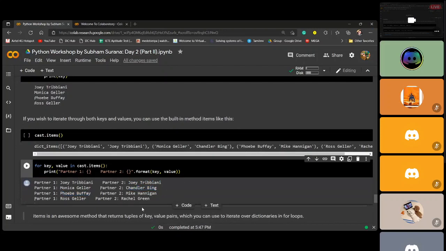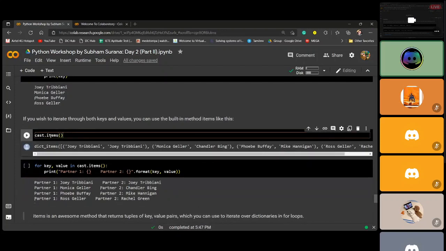Alright. So just remember this one. It's a very important one. Dot items. By using this, you can iterate key and value simultaneously. You don't have to write two loops. So this is what I like about Python.